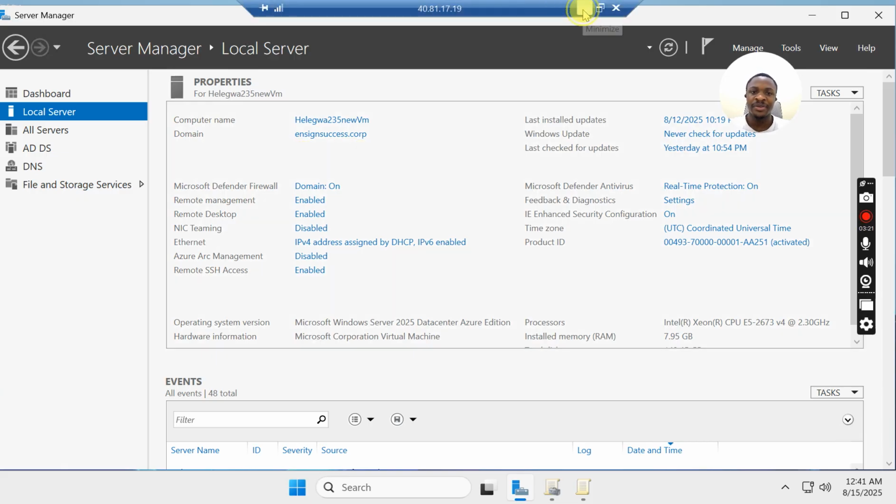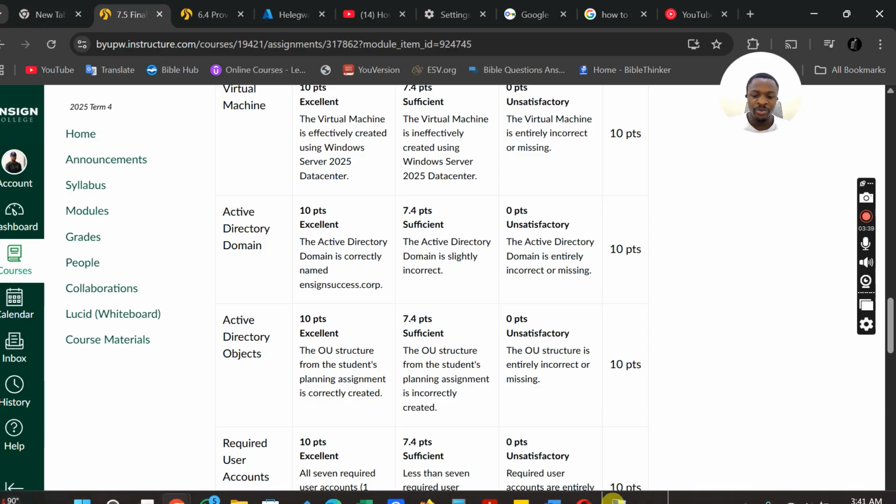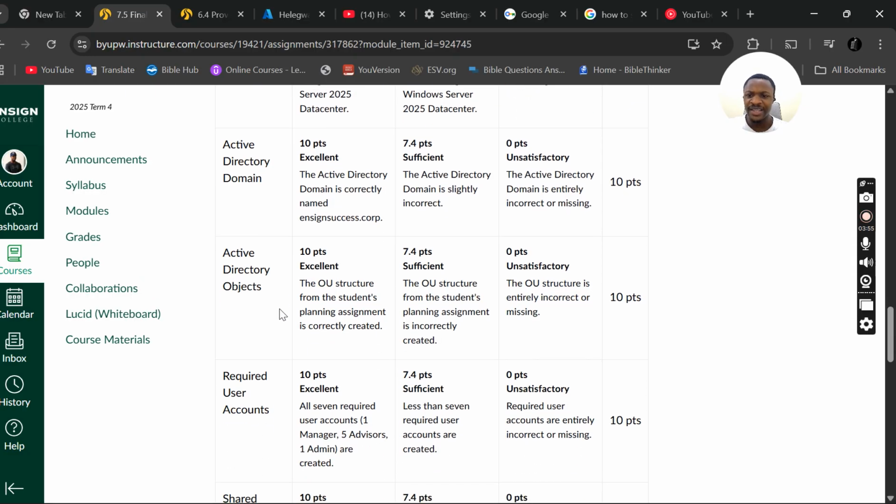ensignsuccess.corp. And if I go back here, you can see that the second item in the rubric, going from top to bottom, is that the Active Directory domain is correctly named ensignsuccess.corp. So if I go back to my server on RDP, as you can see, it's ensignsuccess.corp. And then I will move on to the next thing, which is Active Directory objects.